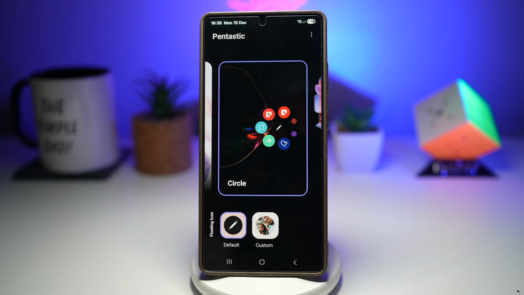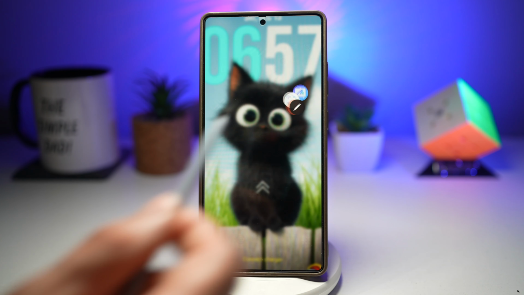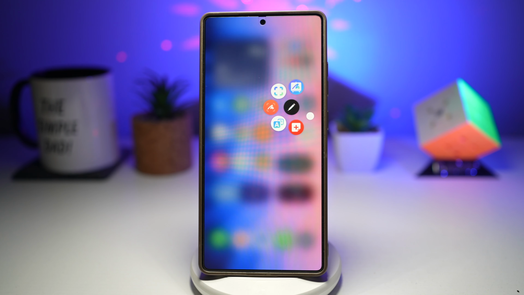Tap on use. Now when you go ahead and press home, you'll see that your Air Command has been changed. And that's your new Air Command. So with the Pentastic module, you can personalize the Air Command appearance. You can make the SPen more fun and interactive. It enhances both productivity and your style. So there you go guys, that is how to change your Air Command style menu on your Samsung Galaxy device.